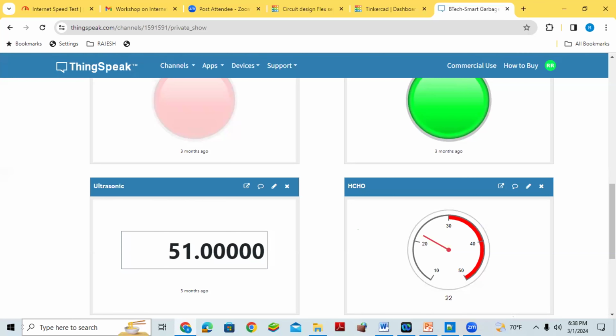No questions? Me also, I have a question. How do you upload the IoT sensor data to a cloud platform?